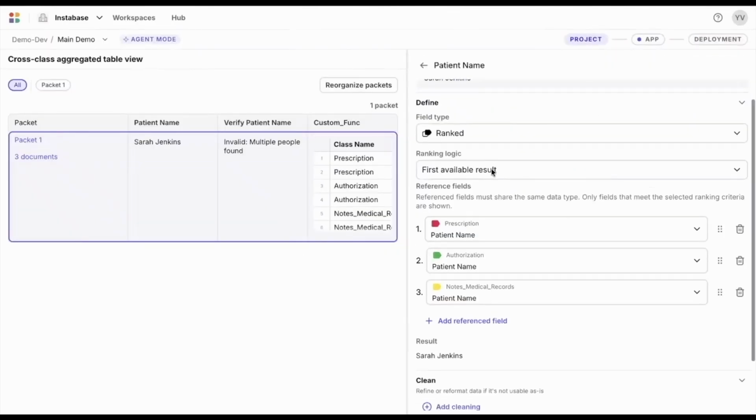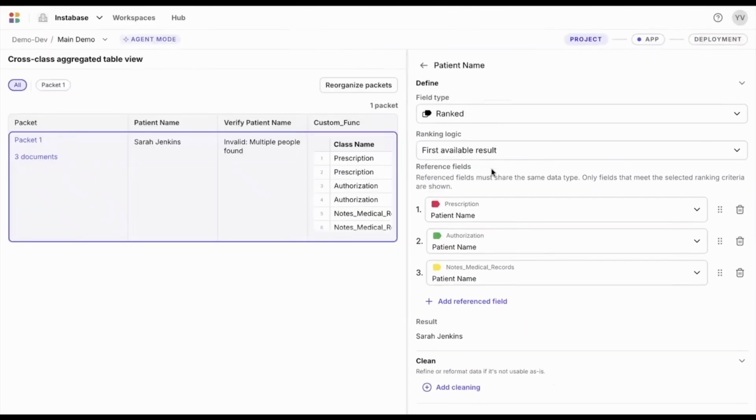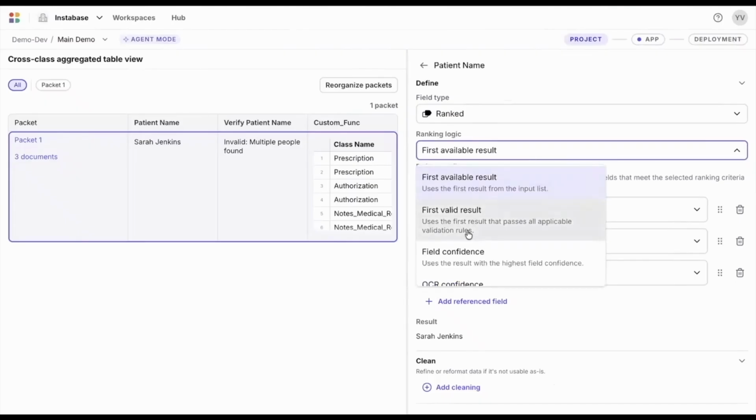We are looking at the ranked functionality. And if I want to set a priority, I can do that by just adding the reference fields just on the bottom of it. And now the ranking logic comes in really handy. There are 4 ranking logics available. First option is first available result, which basically translates to any high priority document which has a value available, irrespective of its validation status, that will be picked up first.